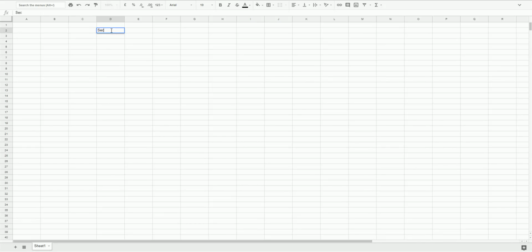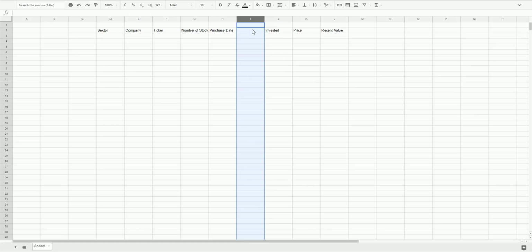So the columns I have are sector, company, ticker of the stocks I own, number of stocks, purchase date, how much you invested, the price you bought your stocks, the recent value. Okay, so I missed another column here, which is the recent price of your stocks.